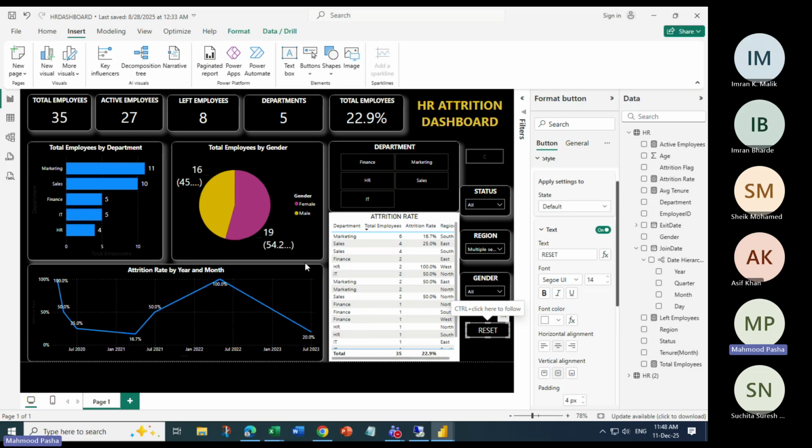The better option is we will finish one dashboard. After that, you will understand how we can do this. Okay, perfect. Thank you.